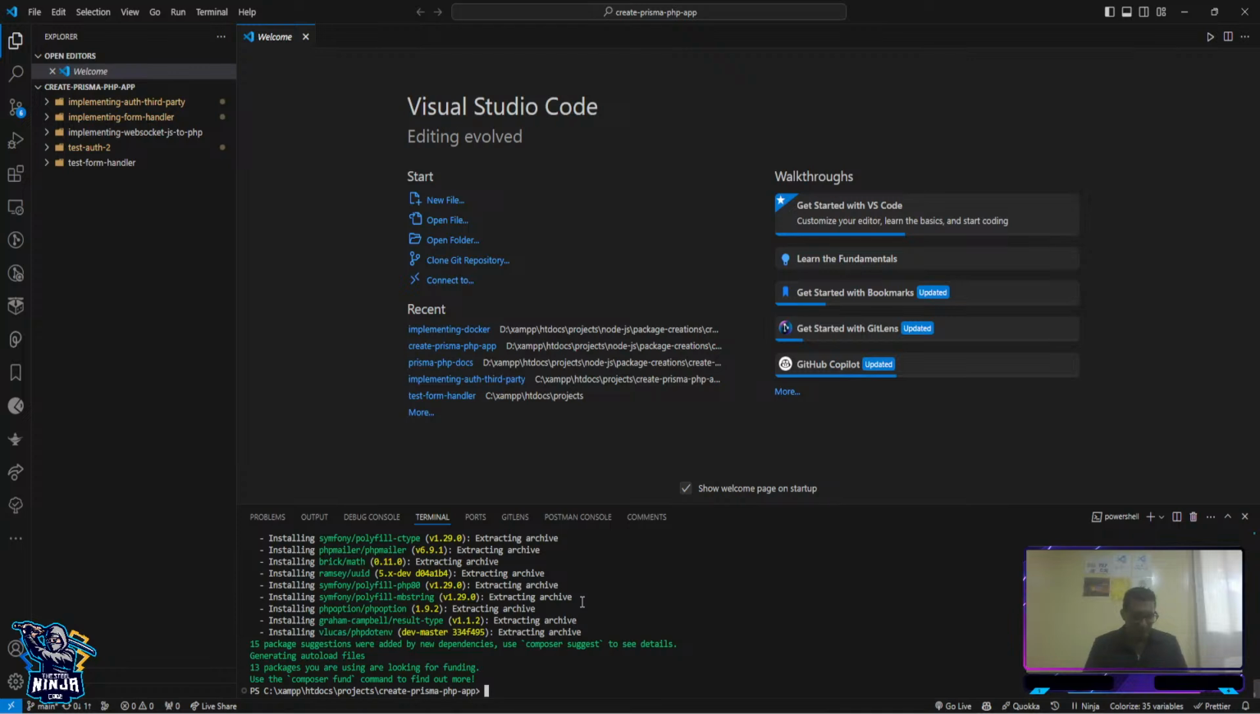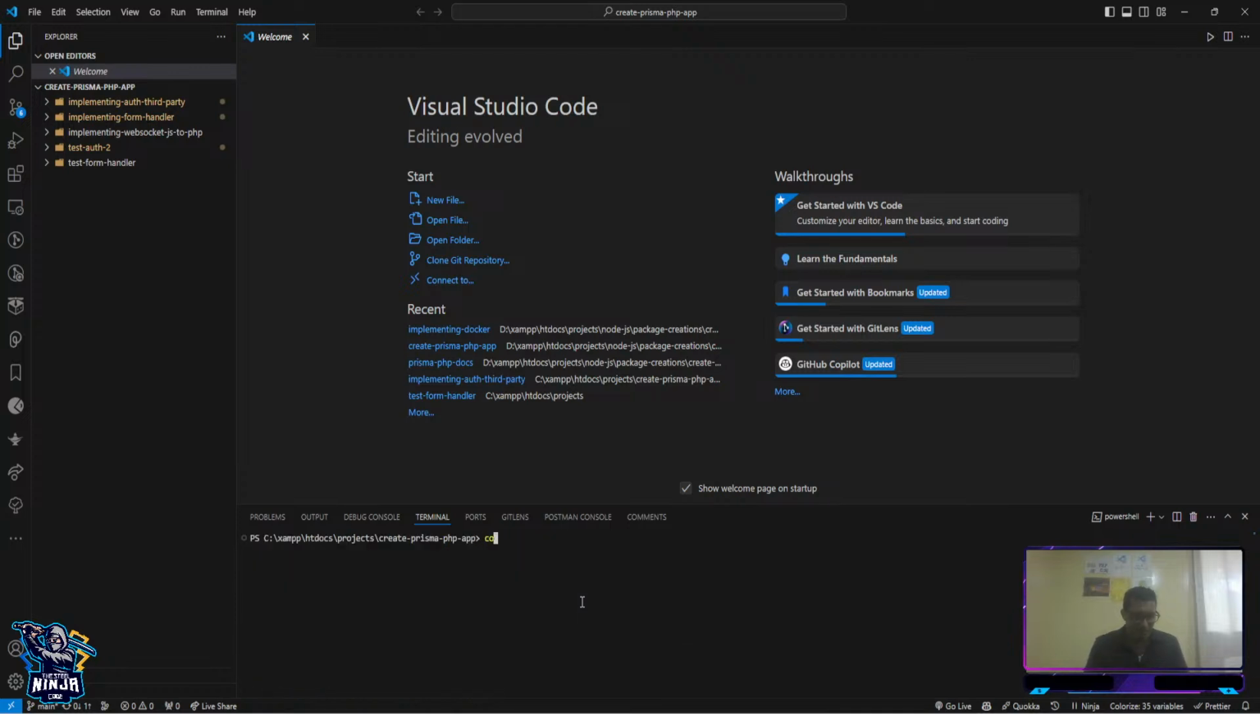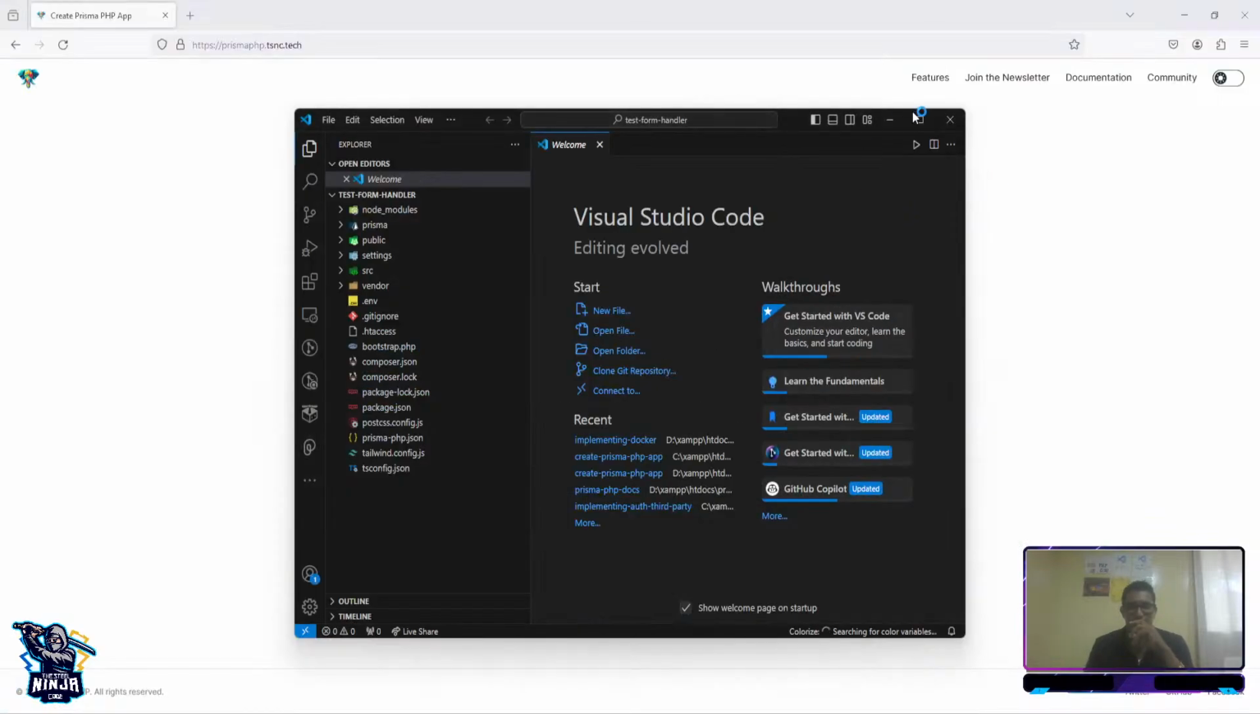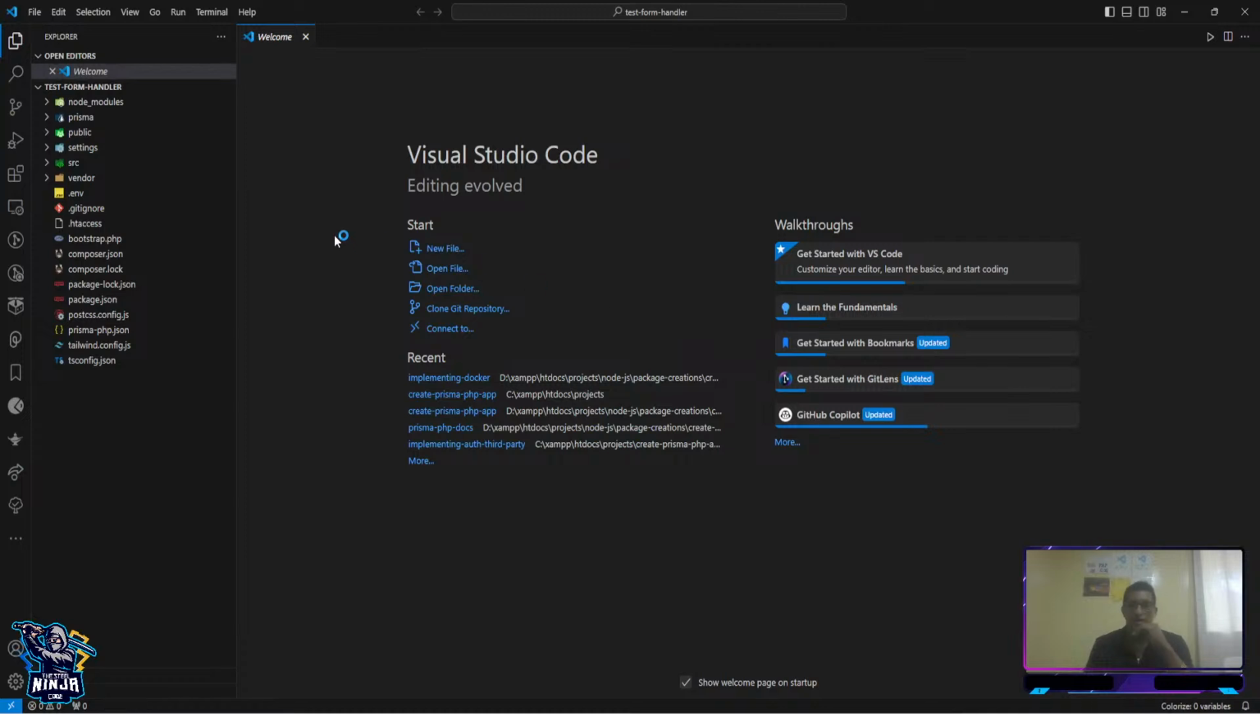So in this case we already have the installation, so I want to say code and FormHandler, which I'm going to open in a new instance in this case. So I'm going to close this instance of VS Code and open this one. So I have my Prisma PHP environment clean.